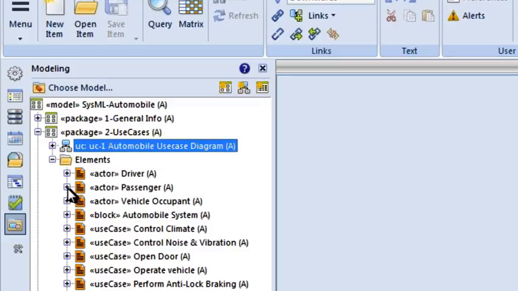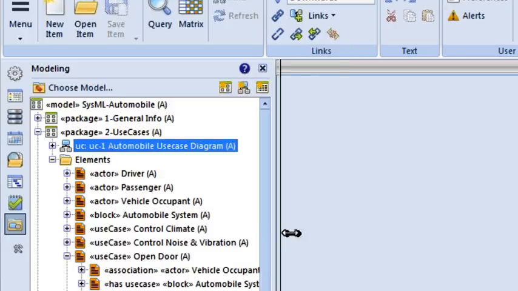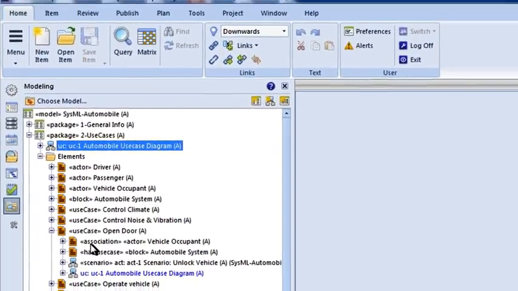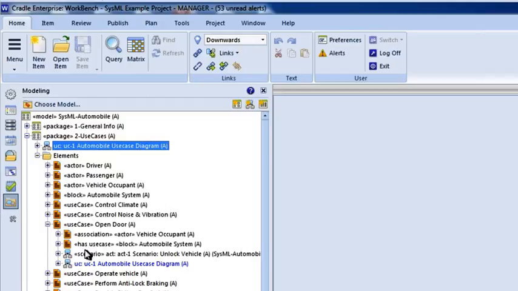It's just like a tree, like a normal Cradle. So if you expand, for example, let's expand open door, then you can see that I've got traceability or relationships to other SysML elements. Here is a link to an actor. Here's a link to the block, the automobile system that we're going to do the use case for. And then there's links to other diagrams.